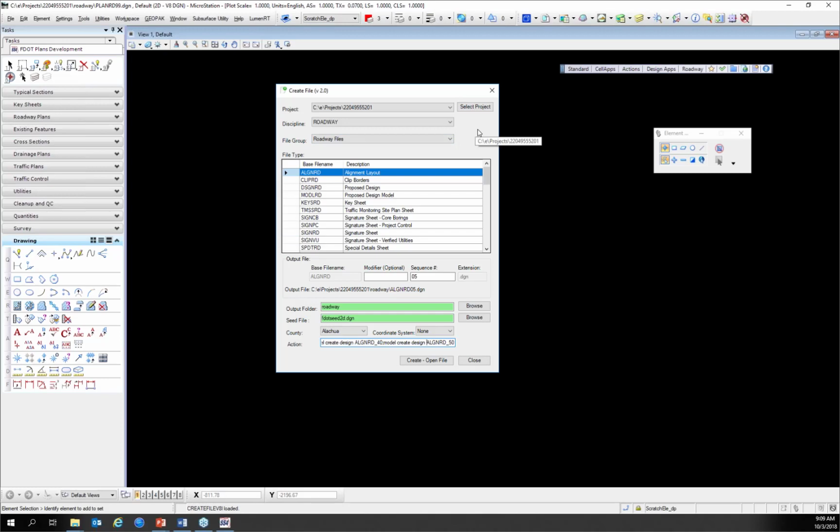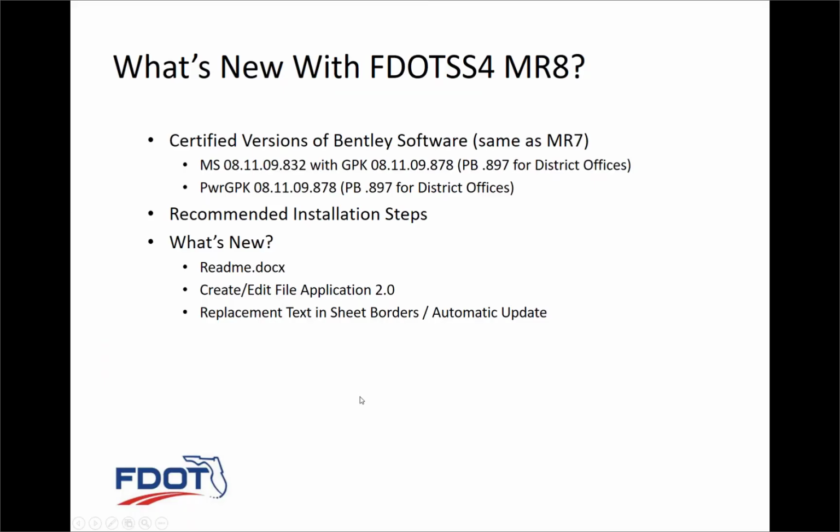If you're familiar with the old one, this shouldn't be very difficult for you to figure out. We did some replacement text in the sheet borders and added a configuration variable to automatically update that replacement text. The text I'm referring to is the text along the bottom of the sheet border that says, I guess, time, date, and username, as well as file name. We're having some problems with it truncating for particularly long paths. So we went ahead and changed that, and we've added a variable that automatically updates that replacement text whenever you update that file. Not particularly noteworthy, but it's something that I thought I should mention.